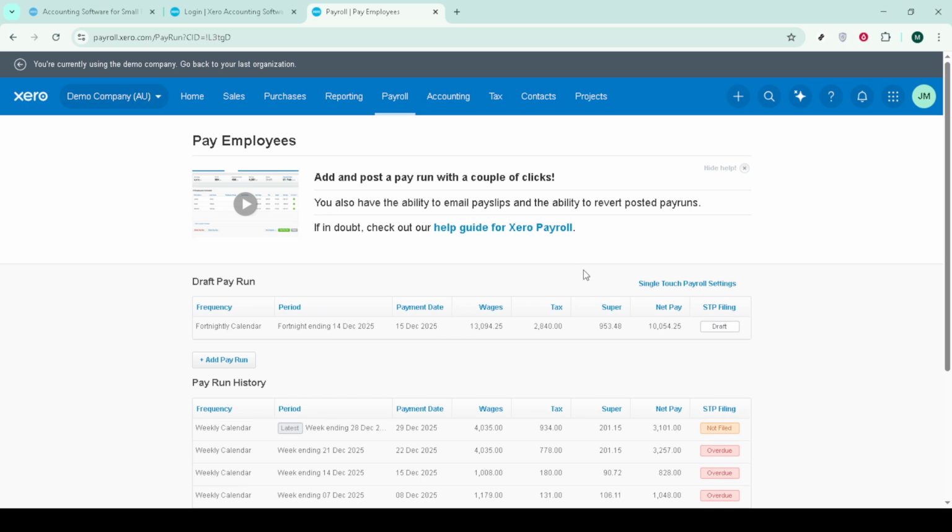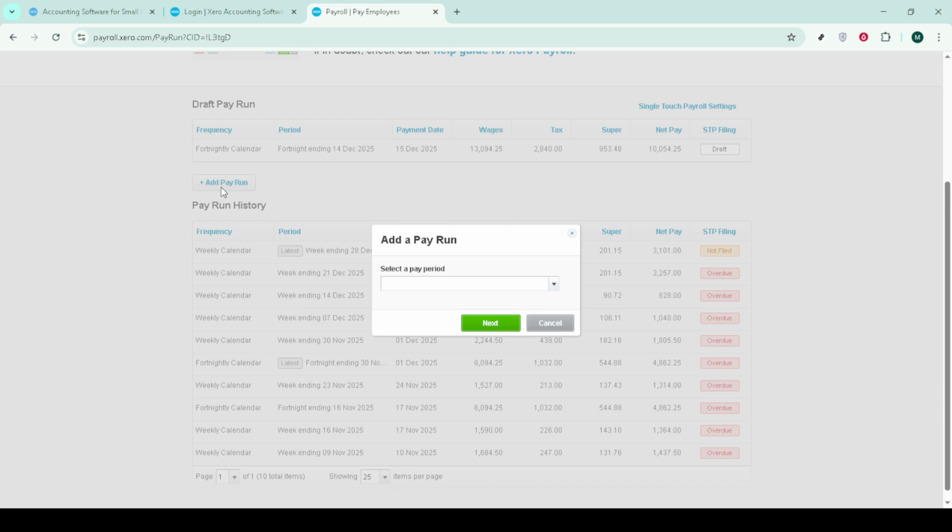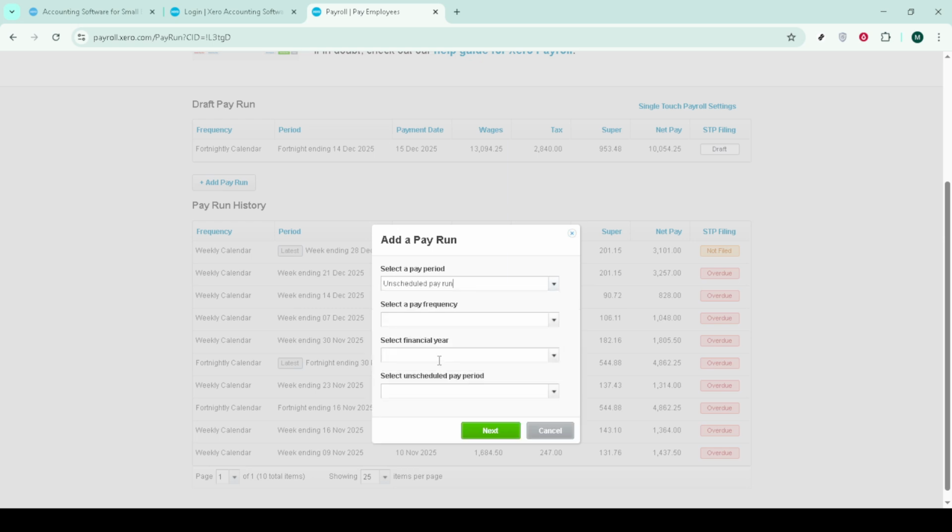Open your browser and go to the Xero login page. Click Login, enter your credentials, and complete any security checks. Once you're in, you'll land on the dashboard. If you have access to multiple organizations, confirm you're in the right one before continuing.